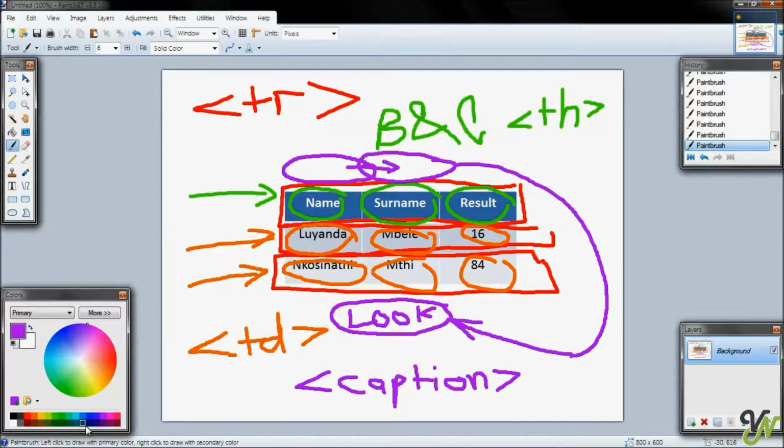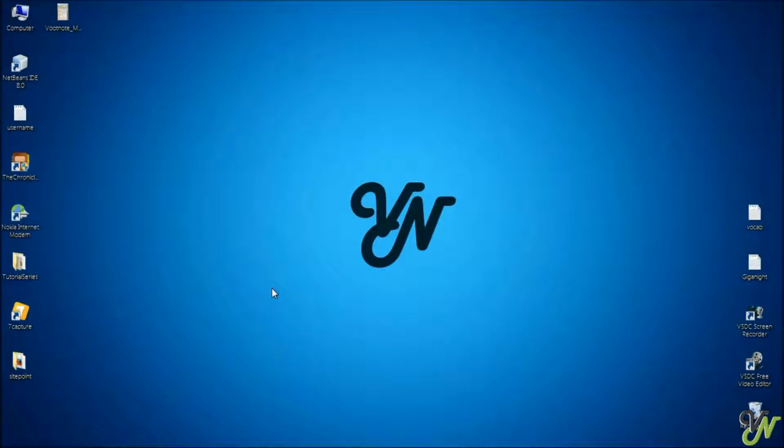So let's start coding this table. Let's open Notepad++. As we said in the last video, we are going to use Notepad++ from now on. If you don't have Notepad++, you can still use Notepad, which works absolutely fine. The page will appear the same on a browser regardless of which editor you used. So let's open Notepad++.